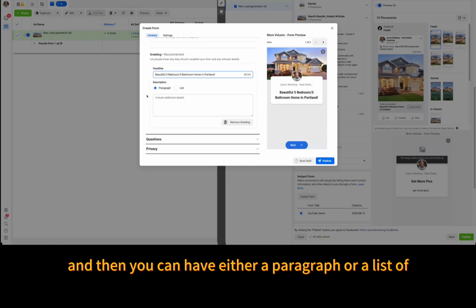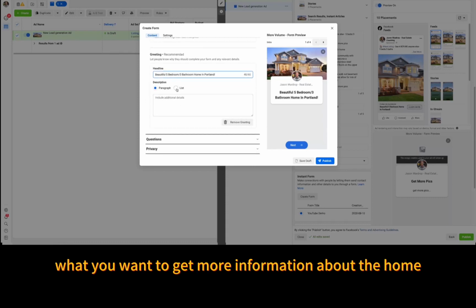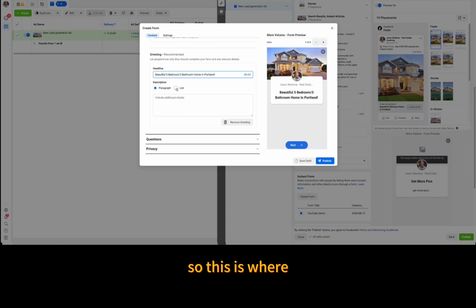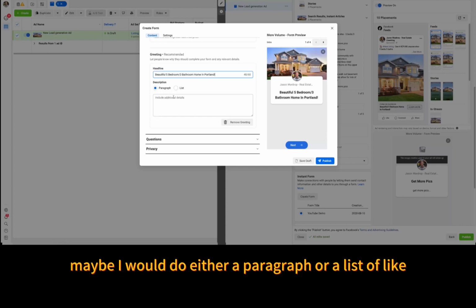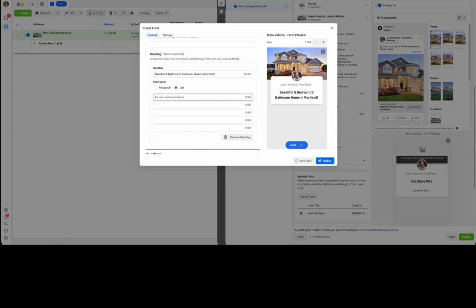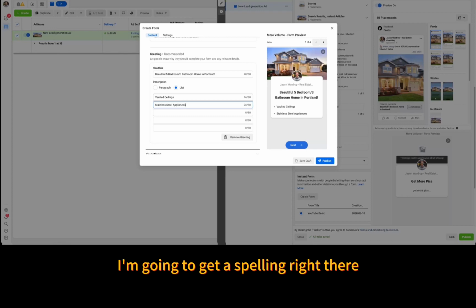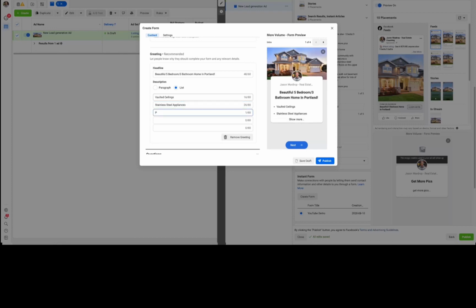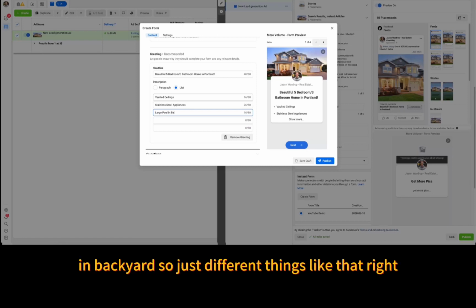And then you can have either a paragraph or a list of what you want to give more information about the home. So this is where maybe I would do either a paragraph or a list of like some of the highlights of the home. Like maybe I'll do a list of vaulted ceilings, stainless steel appliances. Oh, gotta get the spelling right there. Large pool in backyard. So just different things like that, right?